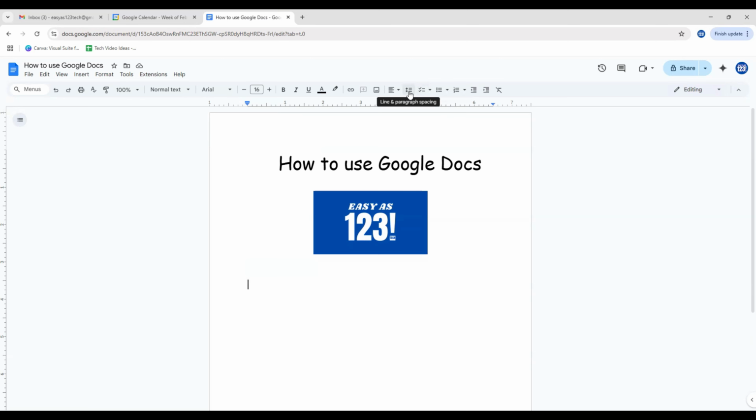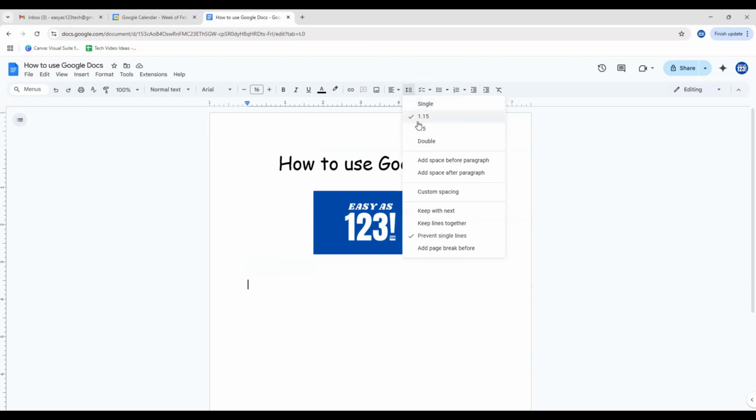The next few things we have are spacing. You can change the spacing here. 1.15, single, 1.5, double. You can do all these preset things. Add a space before a paragraph, add a space after a paragraph, custom spacing, keep with next, keep lines together, prevent single lines, add page break before. So a bunch of different options here.